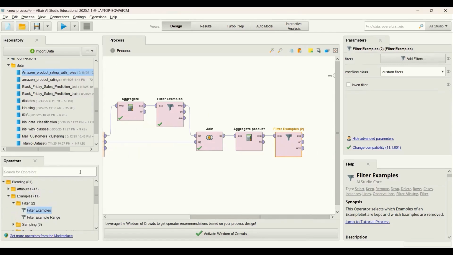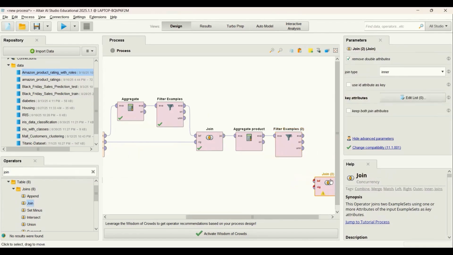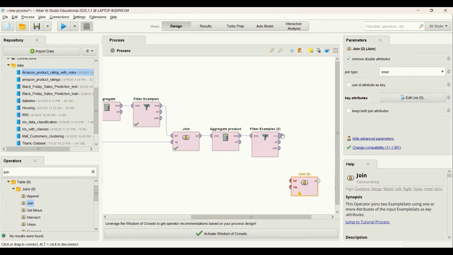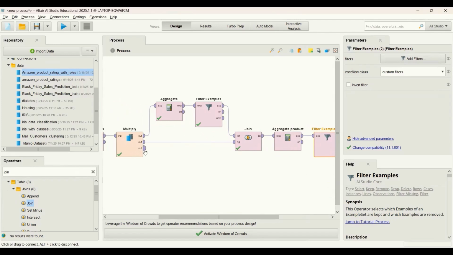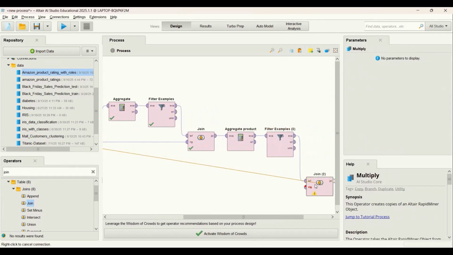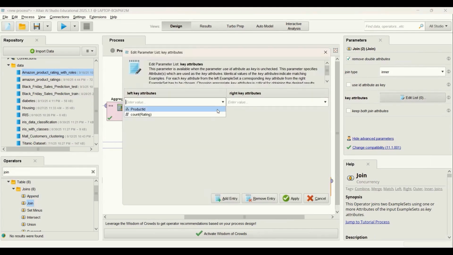And again, I bring the join operator here, and connect it with this one, and with the original data set, which is from the multiply. And I need to configure this one. Again, join type is inner, and the key attribute this time is product ID. Apply.